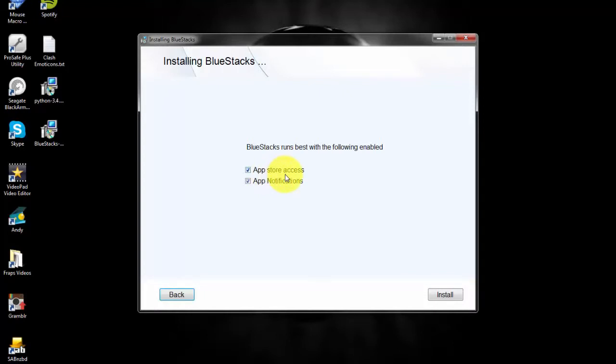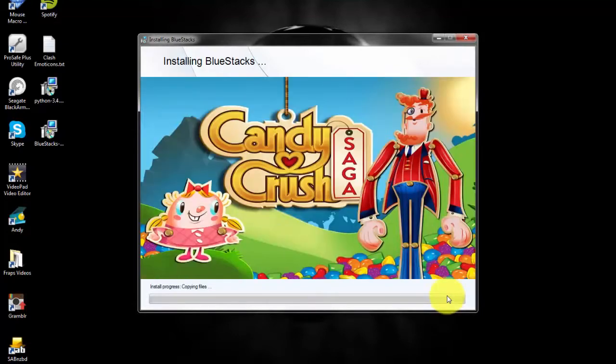The App Store access allows you to have the Play Store. Without this, you will not be able to download Clash of Clans. And the app notification will load in the bottom of your taskbar. It basically runs in the background, and anytime, let's say you get raided in Clash of Clans or your troops are ready, it'll pop up a notification just like it does on your smartphone or tablet. So I'm going to go ahead and hit install.